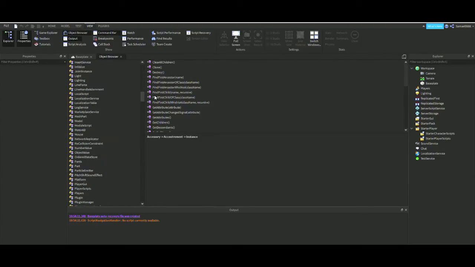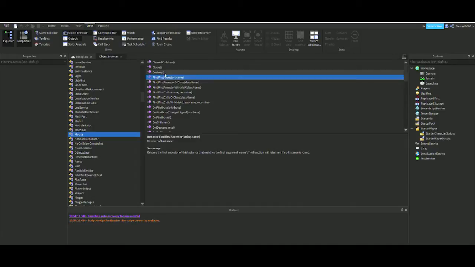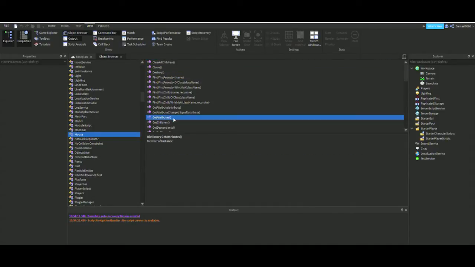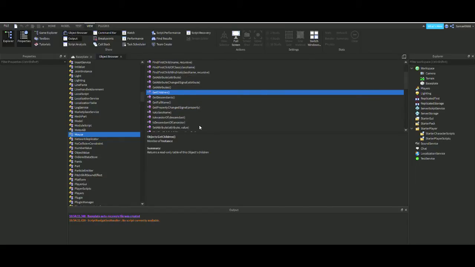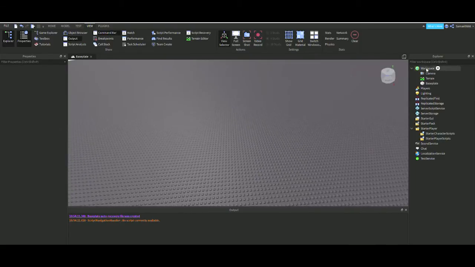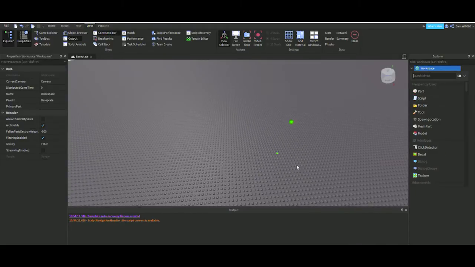Anyway. If we go into here, all of these with the three dashes next to them are the built-in functions. So we have Destroy, Clone, ClearAllChildren, GetAttributes, GetChildren, GetDescendants, and so forth. All of these are built-in functions. Now, we're only going to be covering two built-in functions today.